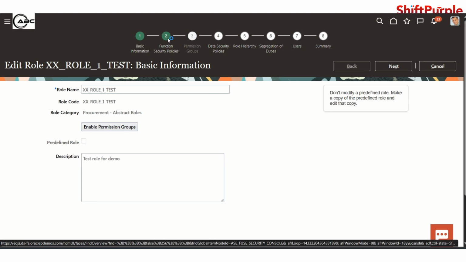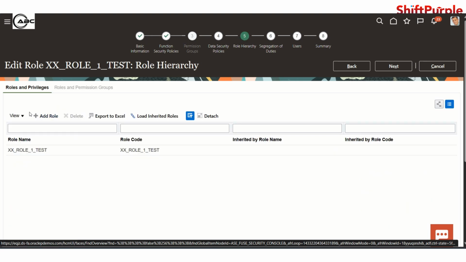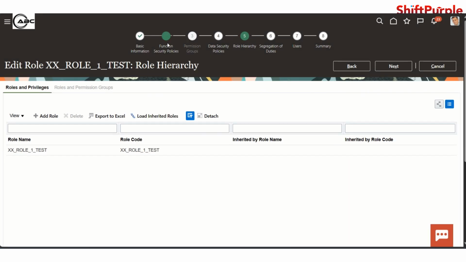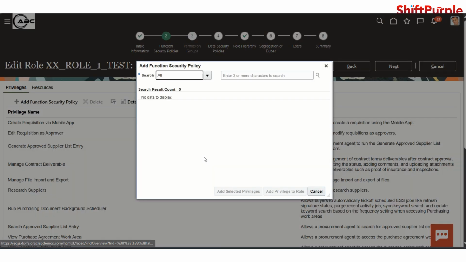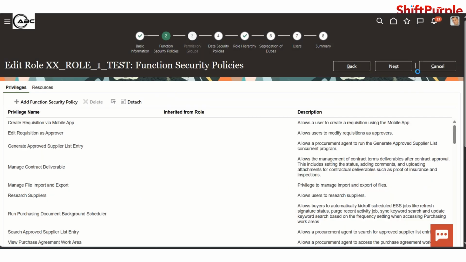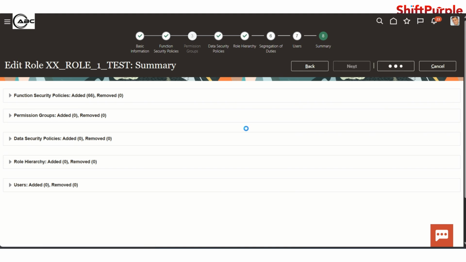So here, any additional role that you want to add to the existing role, you can go to the role hierarchy and add it. I am looking to add additional roles here. So I will add some IT security manager. So whomsoever will have this custom role will have the IT security manager access as well. Next, go to summary, save and close. So in this way, the role has been updated.